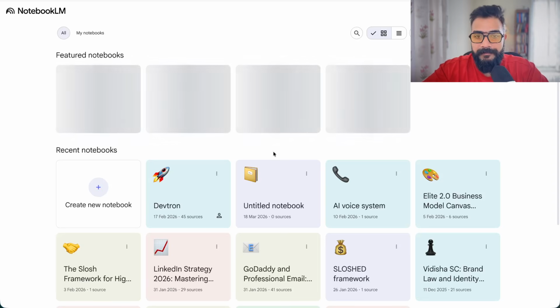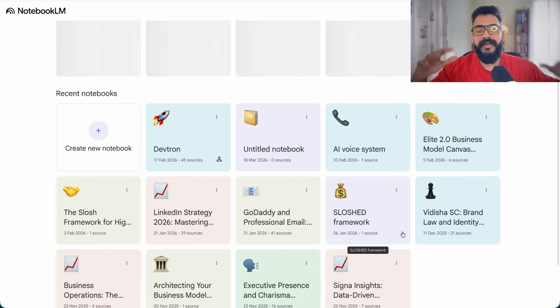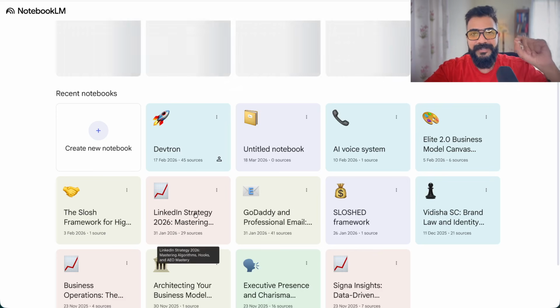Now, the best part about NotebookLM is that you can create PPTs, you can create infographics. I have a ton of videos around this, but in this particular video, I'm going to talk about how to create cinematic videos with NotebookLM. So let's go into it. I'll show you exactly how they work.